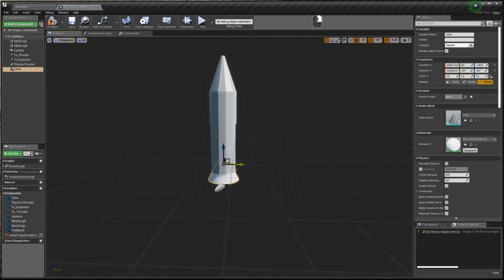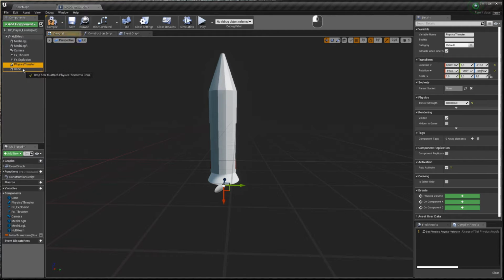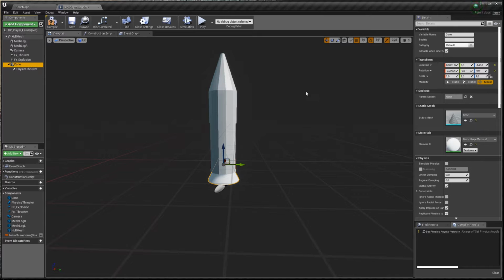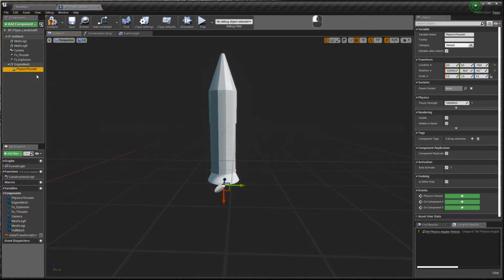This now looks a bit more like an engine would. Let's grab the physics thruster and let's parent it to the cone. Also, cone is a bad name, so let's name it something a little bit more proper. Engine mesh will do. Let's recheck that our physics thruster is still in the correct orientation, and indeed it is.